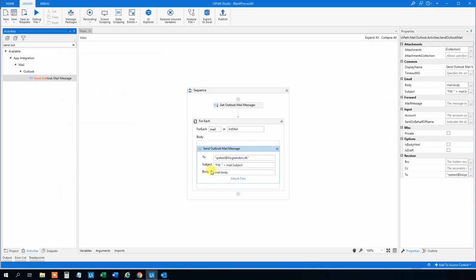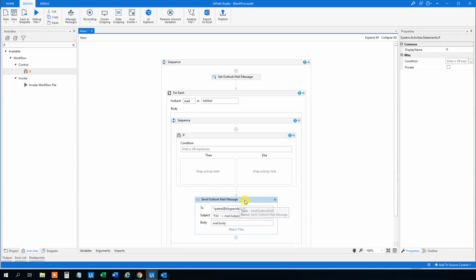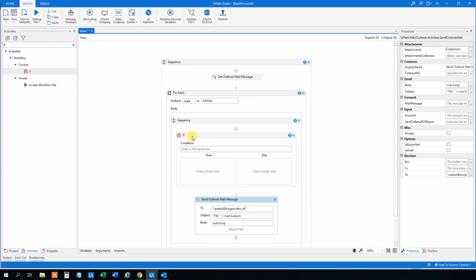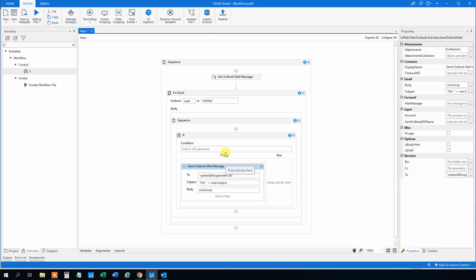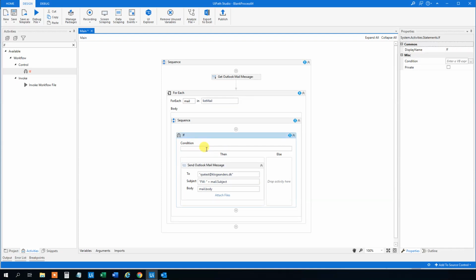So how do we do that? Well, we need to have an If over here. So let's find an If. Then we'll drag that in here, and we will only send mails if this If is true. So let's drag this up here in the Then, and then we'll make a condition. What we'll do here is, if the mail subject contains, in parentheses, UiPath, like this, then we will forward this mail.